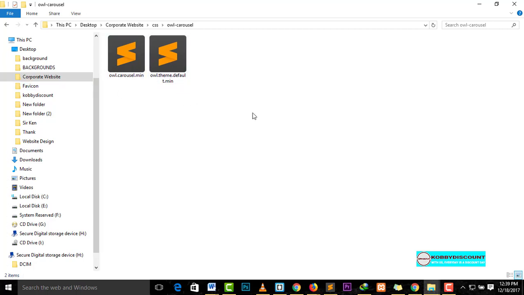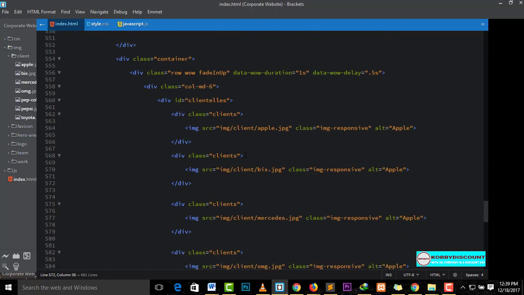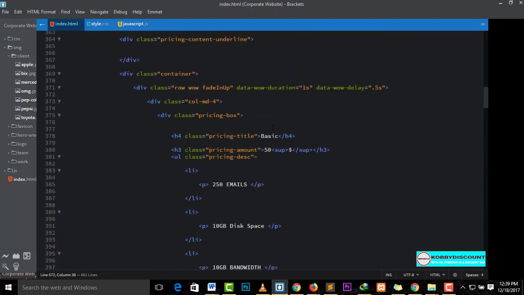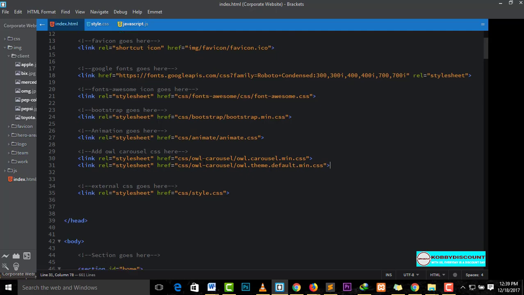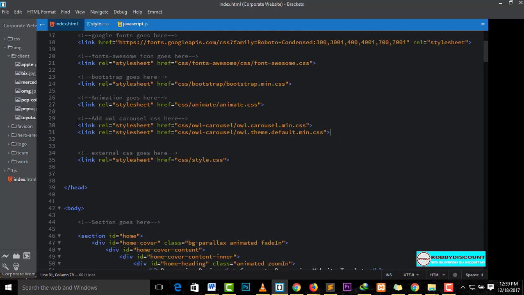Now, after that, you go back to your code, and then you add it. So first, go back to the head, and then you add it as I've done here, just on top of the external CSS. Put a link, and then you add it. You can do as I've done, you can copy. Okay, so this is it.